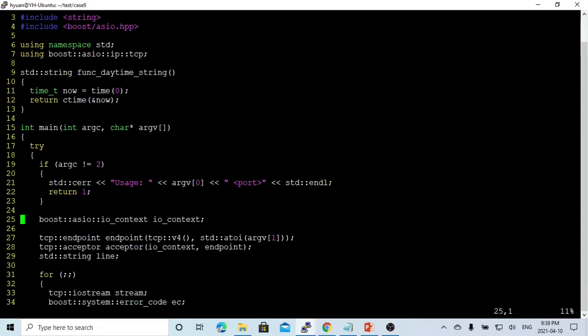Basically, for the Boost server, first we have to instantiate an IO context, using Boost.Asio io_context. And this is the IO context object. Then we create an endpoint, which is a TCP v4 endpoint. We use the v4 format IP address, which is the 4 numbers. And then we get the port number from argument 1. So this is our endpoint. And we use it with the TCP acceptor, with this IO context and endpoint, to create a simple server.